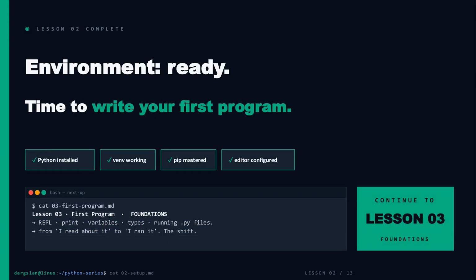And that's lesson 2 in the bag. Python installed, venv working, pip mastered, editor configured. You've got a real development environment set up the senior way. Next up, lesson 3, your first program. We'll move from the REPL to print, variables, types, and actually running .py files. That's the shift from reading about Python to running it. See you there.